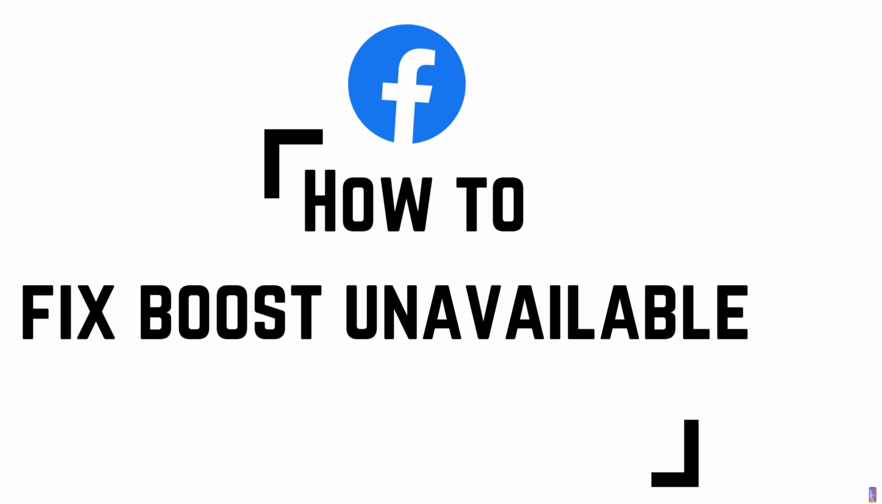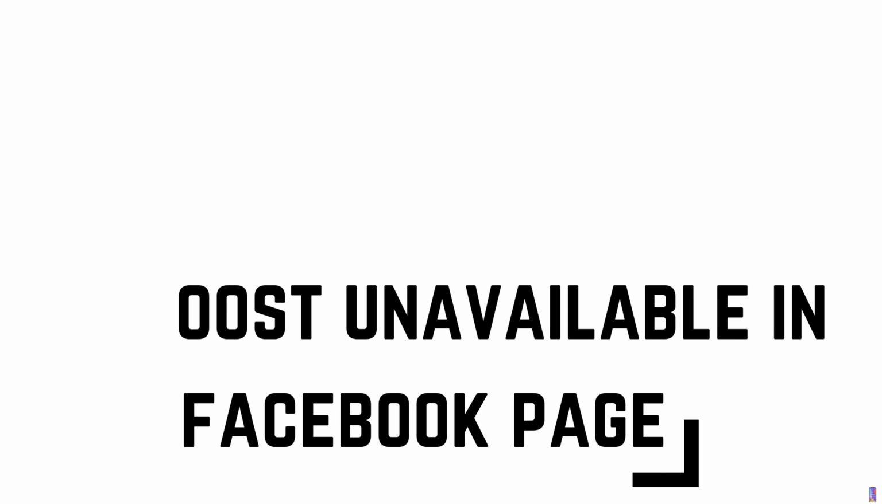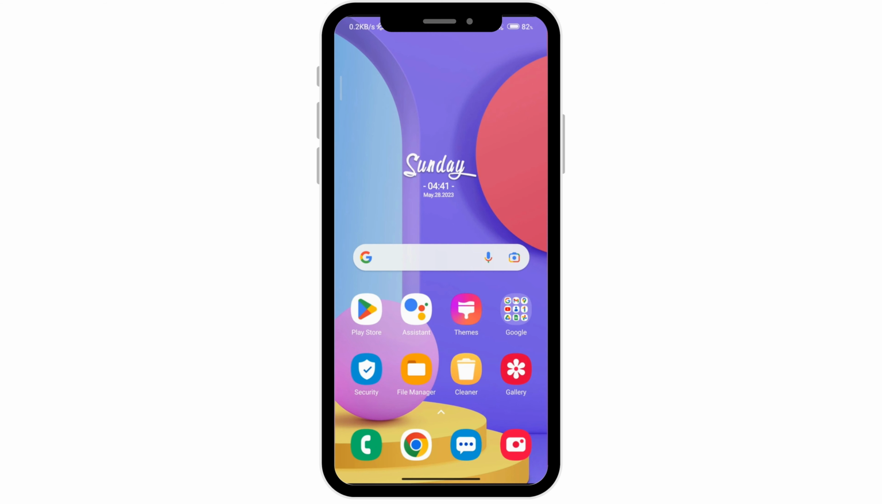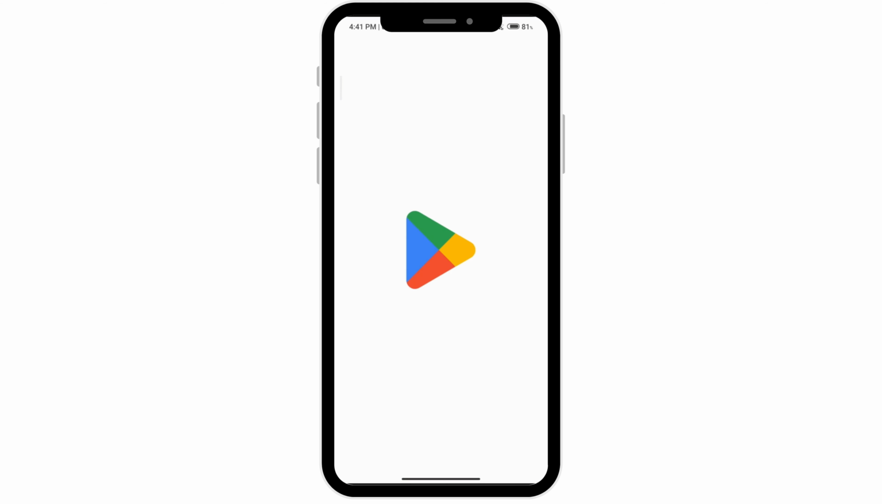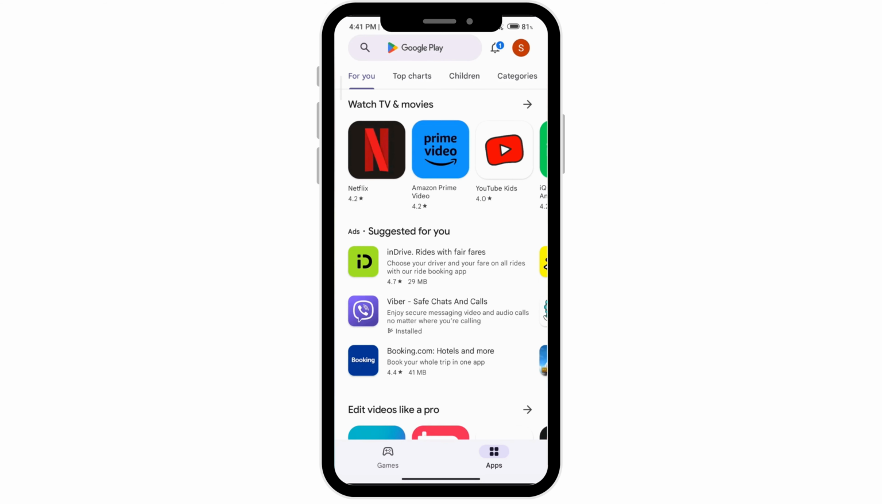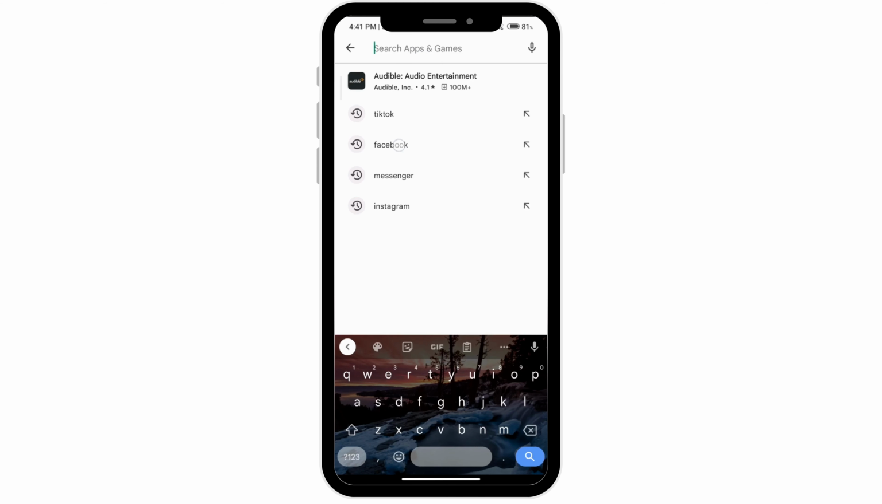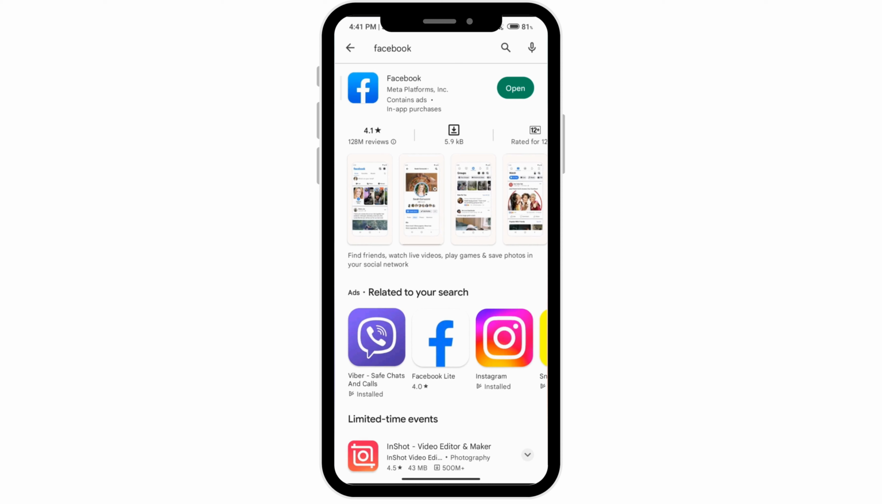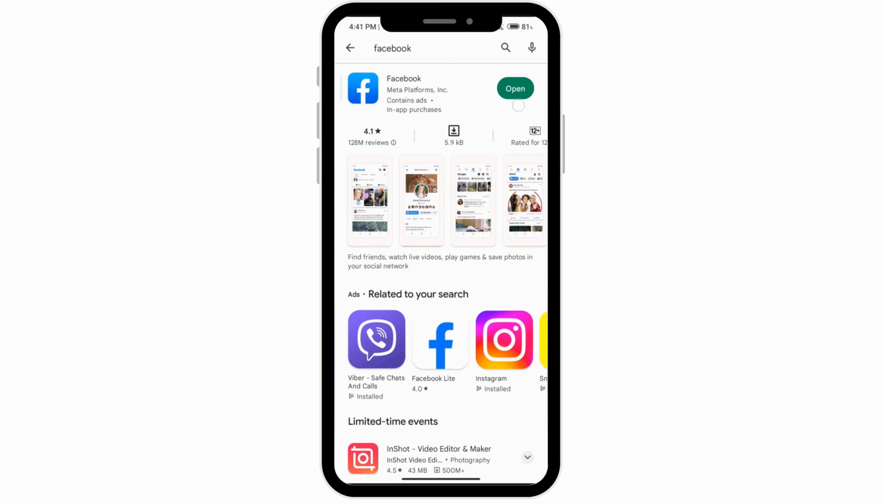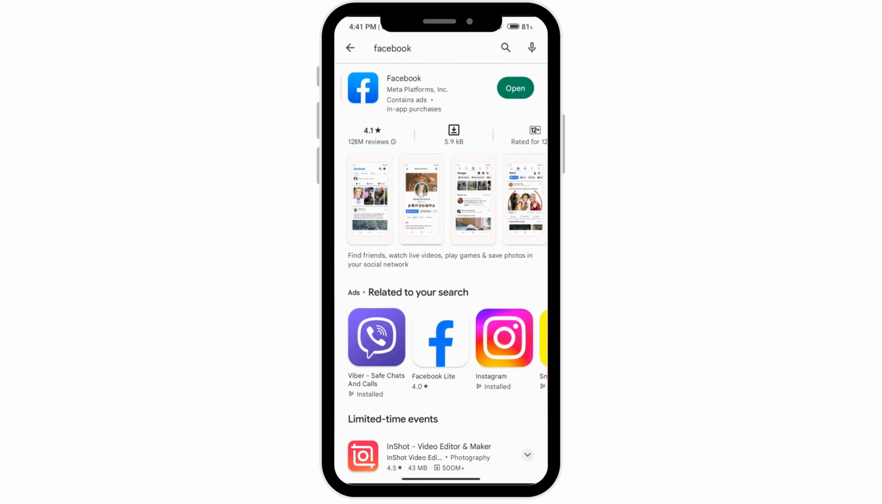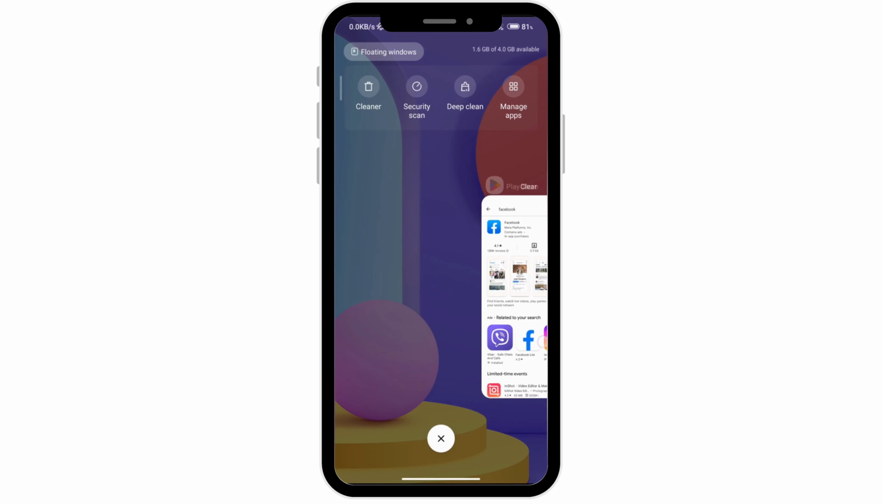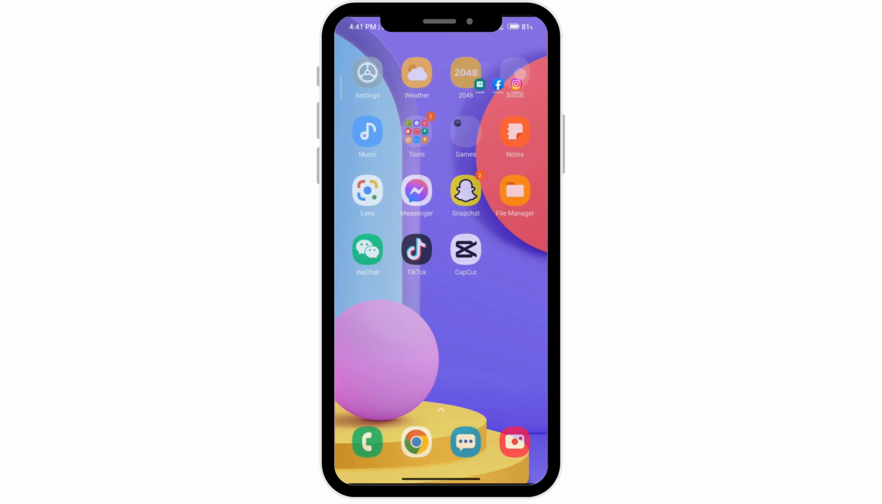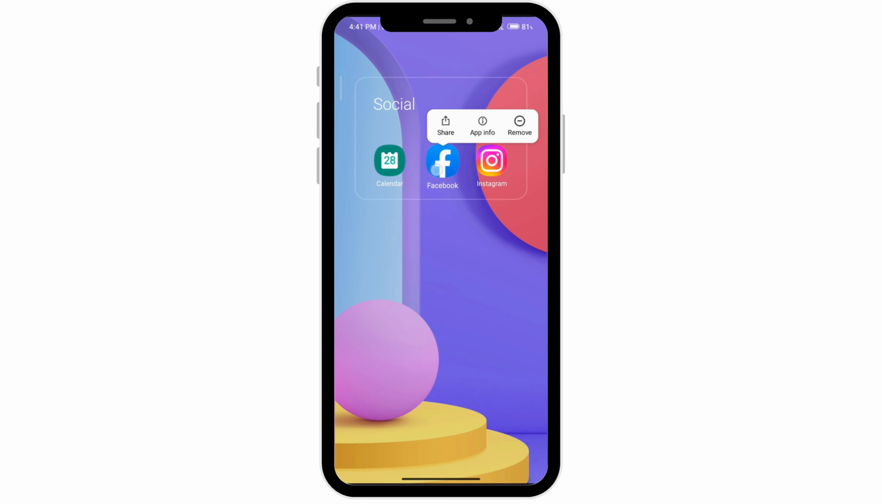How to fix boost unavailable on Facebook page. Go ahead and open your Play Store. So go to Facebook, and you can do that by tapping on the search bar and typing Facebook. So if yours has an update sign where mine says open, go ahead and update your app so it is of the latest version.